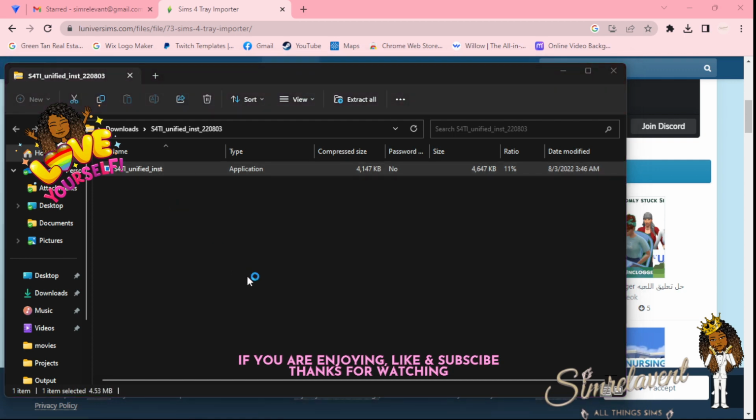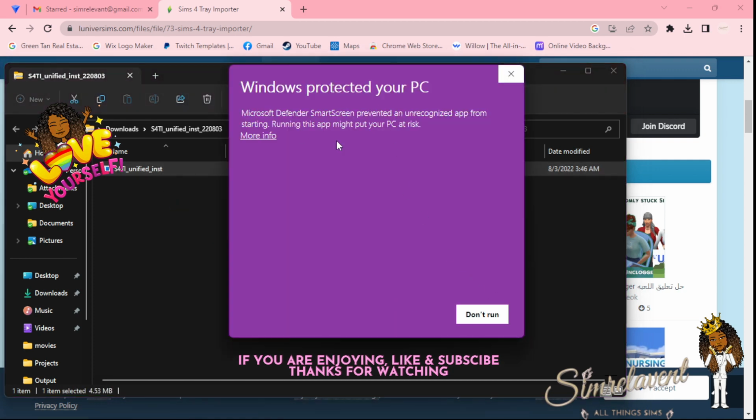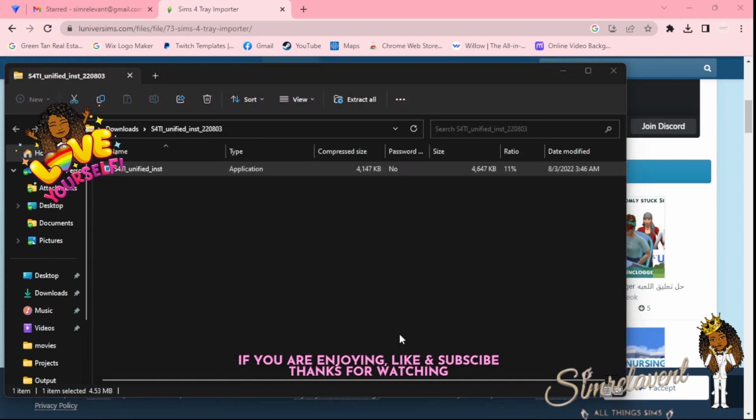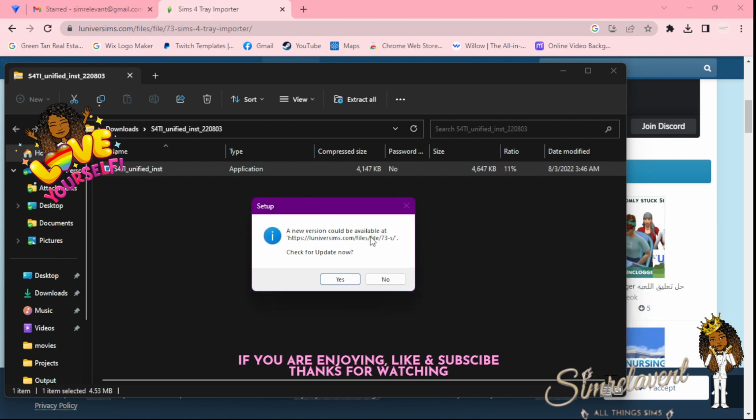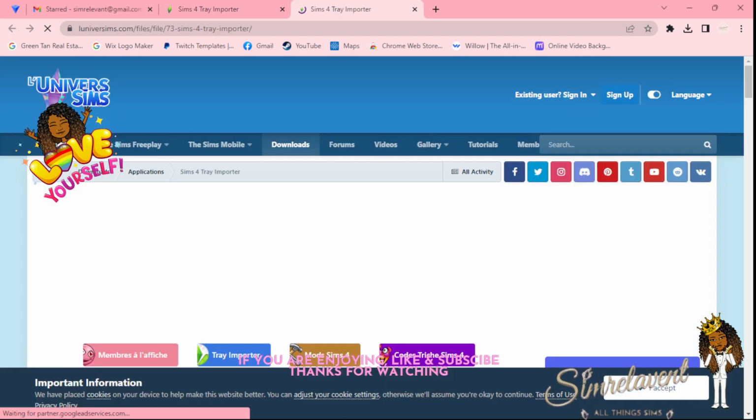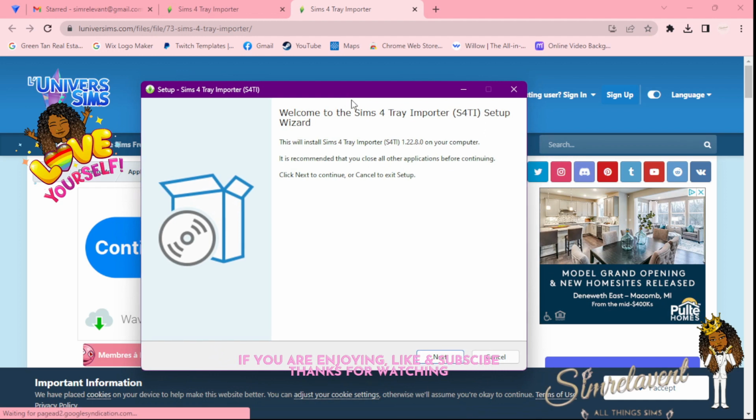When you double click this, it says that they don't want to run it. Yes, because of what it is, I have to tell it to run anyways. This may not happen to you on Mac. It's gonna ask for permission, you say yes. And then it tells me that a new version could be available. Check for update now, say yes. It automatically did it, it's awesome.